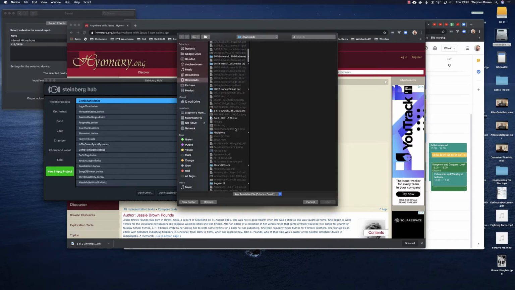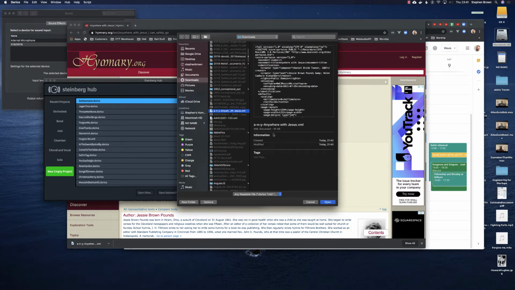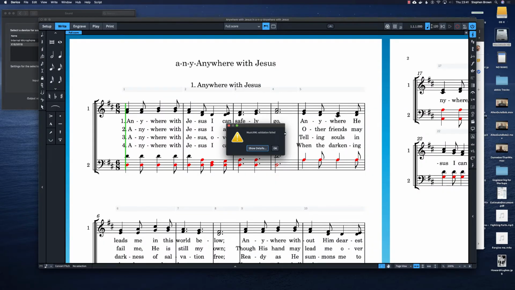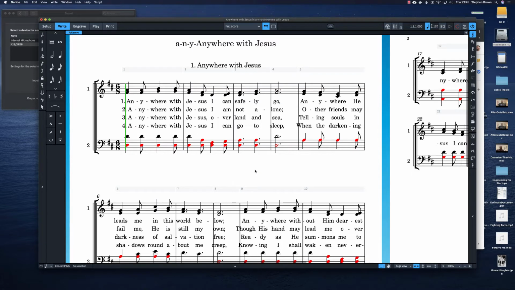And here in my downloads folder, I found the piece. And open that, and when it opens, you'll see that I get this validation failed. You may or may not see that, but it's not usually a big problem, so we're going to say okay. And then we'll note that we've got the music here.